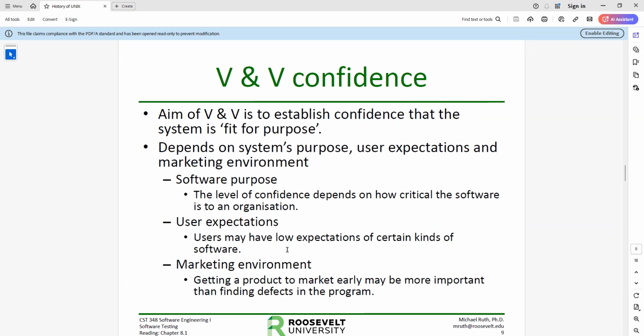The aim of validation and verification is to establish confidence that the system is fit for purpose. It is going to be signed off on. It depends obviously on the system's purpose, user expectations, and market environment. So software purpose, the level of confidence depends on how critical the software is to an organization. We need to make sure the software does what it's expected to do. But also, if it's very, very critical to the organization, then that software better do 100% of what it's supposed to do, exactly as it's supposed to do.